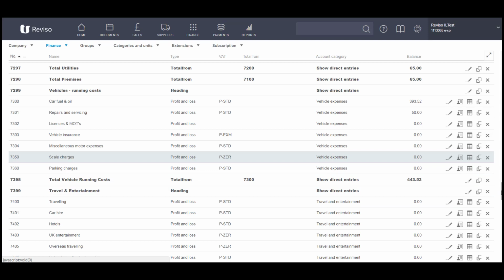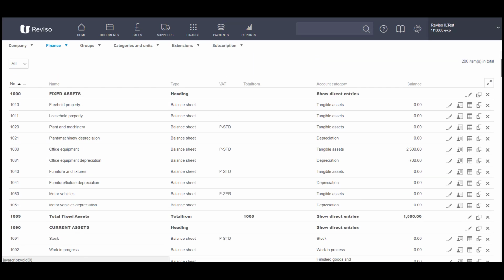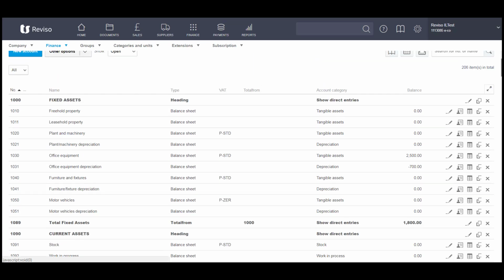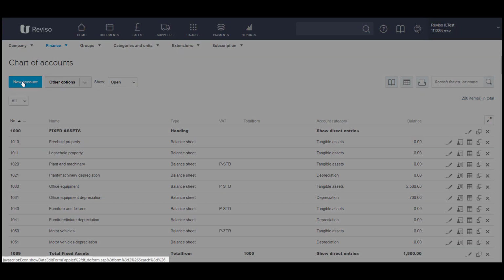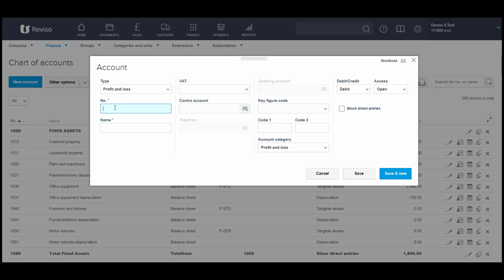The other way of creating a new account is go back to the top, and you can click on New Account here, and then add, depending where you want it, it can be profit and loss or balance sheet. Enter the number you want to use and the name. You can link a VAT code to it. You can also link a contra account to it.